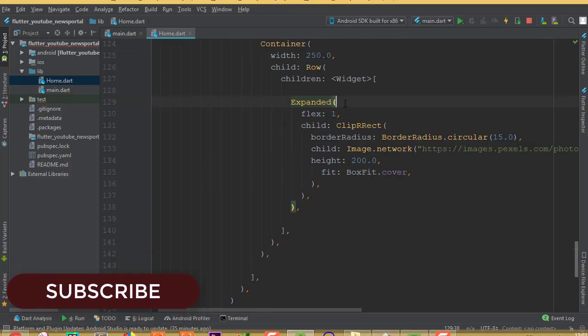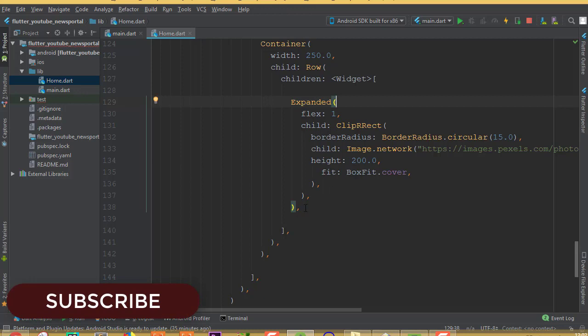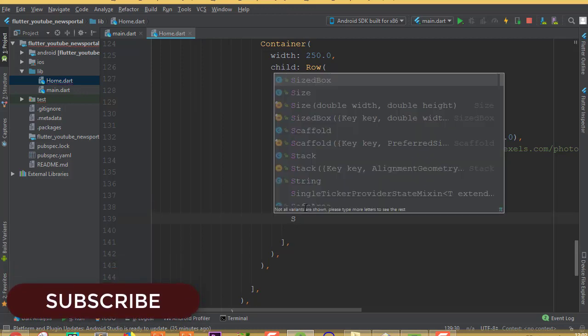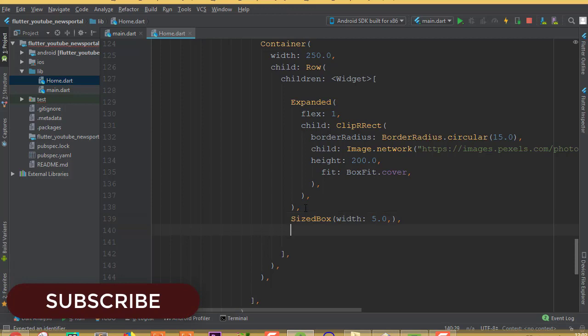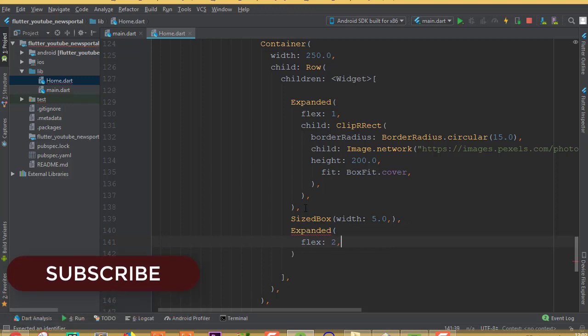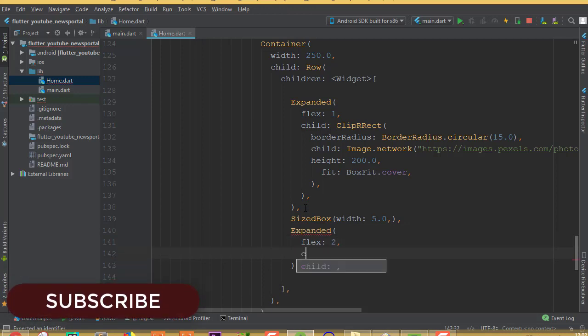Okay, so now this one is our first expanded item, and after that we need to add another expanded item. First add a SizedBox. Inside the SizedBox we need to add width, we can say width 5.0, and now in here we need to add another expanded. So expanded flex 2, and child is going to be a column this time. Column is going to have children of widget.